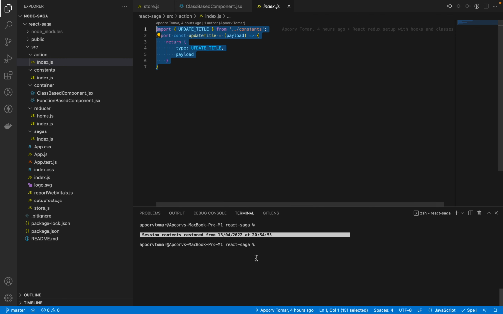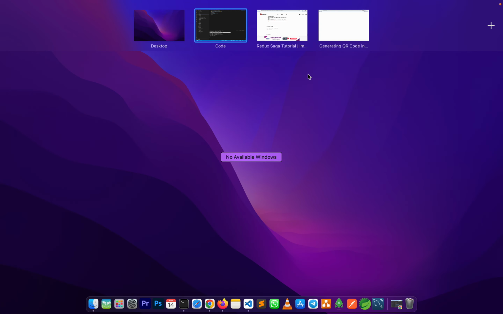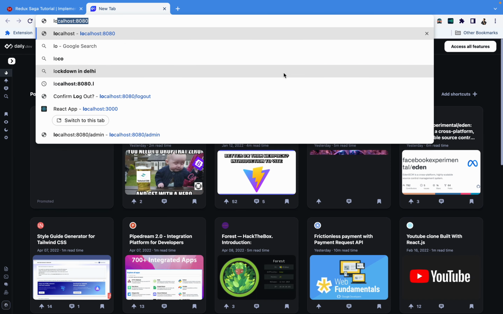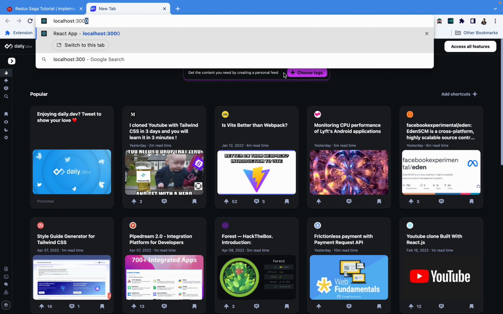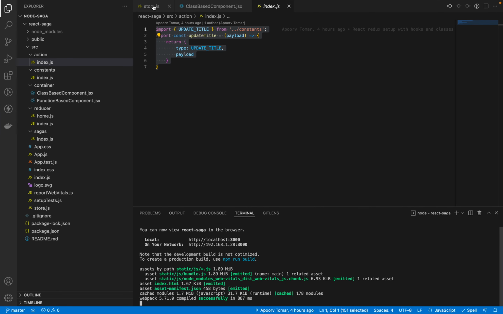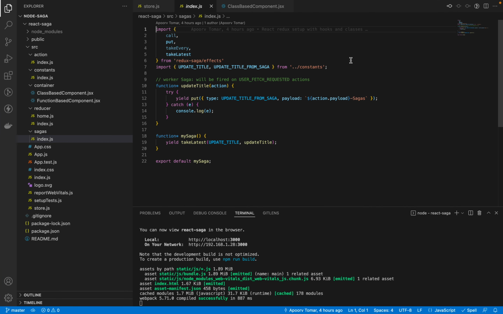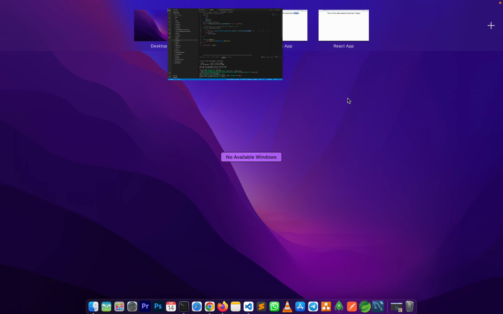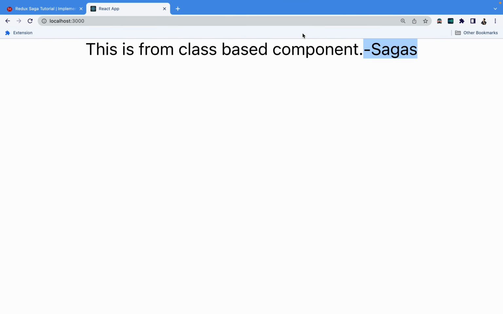So if I maybe start this program, I'll do an npm start just to start my program. And here if I go to localhost 3000, so see, it is happening. This is from the class based component. So I have added this /sagas, so it is showing you. If I go back to our Saga file, here I've added this Saga -Saga. So that means that this particular thing we are getting from our Saga, like Saga is updating this particular value.